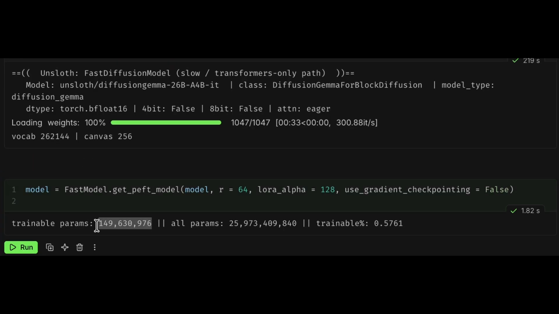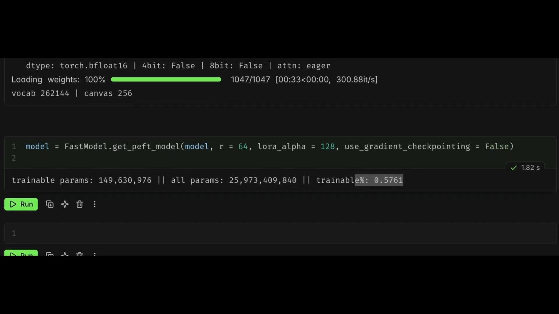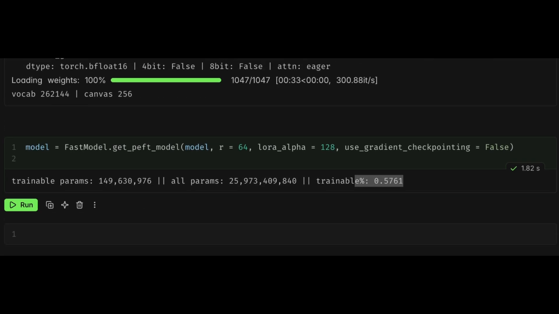So we can see it has attached the LoRA adapter, and it has this much, I think it's in billion parameters, and we are just training 0.5% of it. So at this stage we have our model available to us. The only part remaining is to bring the data, and which data you are going to use. It's going to be a classification problem.